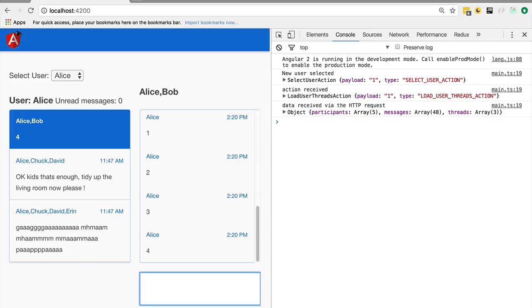So now we have implemented our reducer function. We have the new message saved in memory on the client side, and it's already displayed to the user. But we have not yet sent the new message to the backend so that it can be visible by the other participants of the thread. That's what we're going to implement in the next lesson.